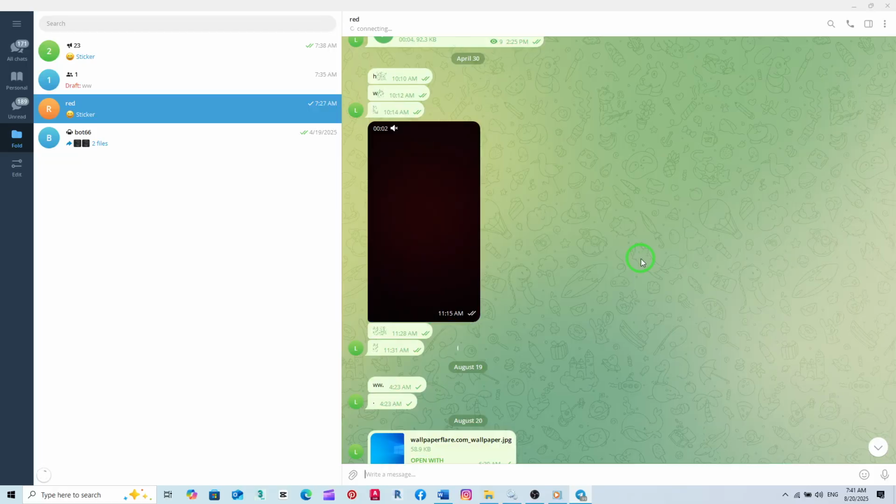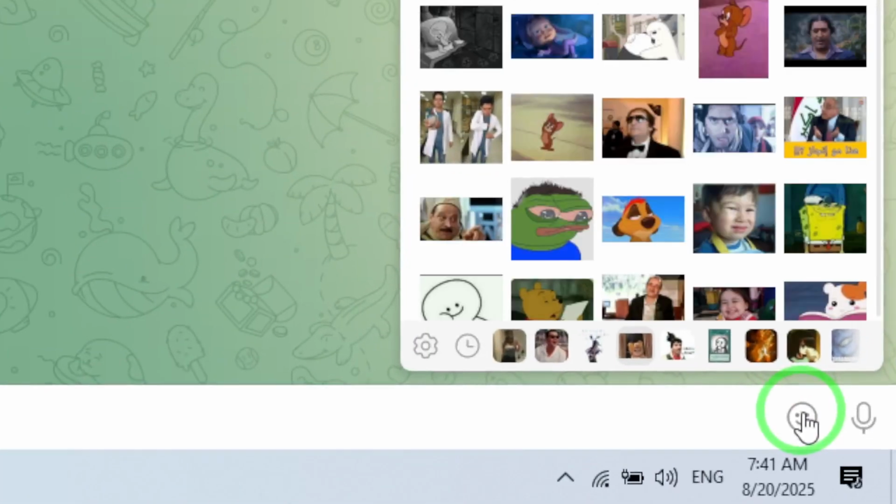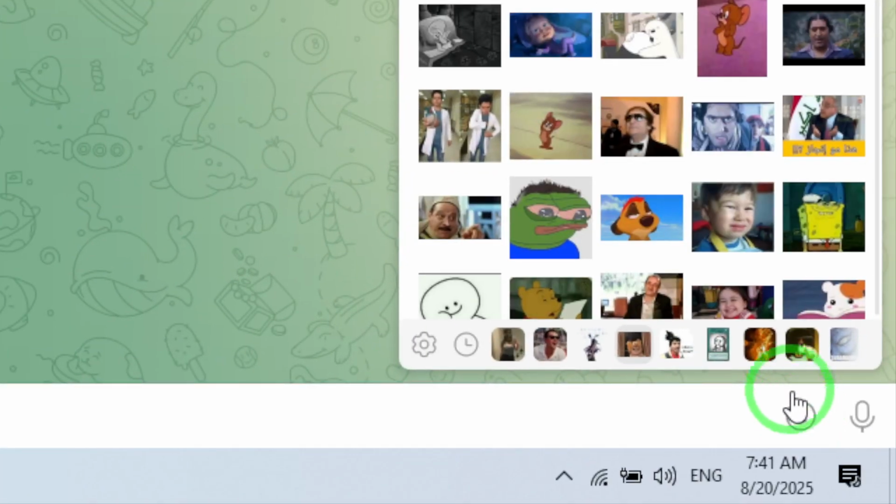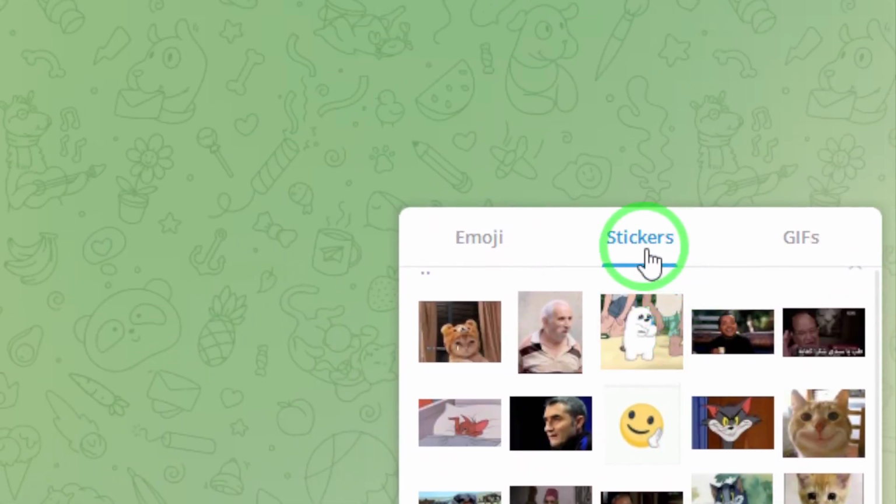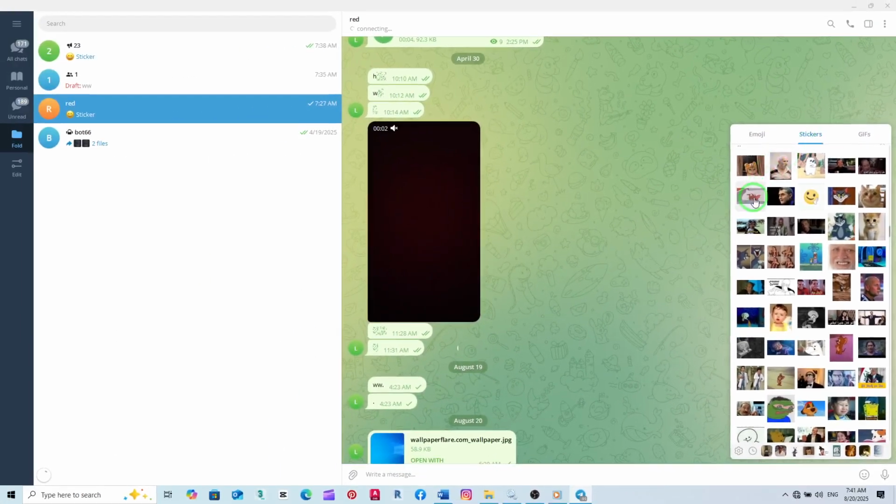Now, look for the emojis icon inside the chat window. It's usually represented by a smiley face. Click on this emoji icon to open the emoji panel. Once there, you'll see several tabs at the bottom or top of this panel. Click on the sticker icon to switch to your sticker collection.